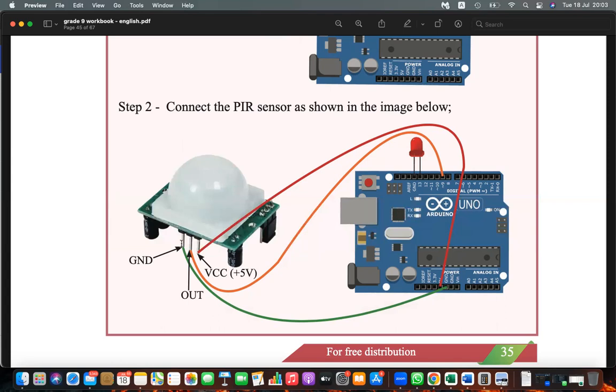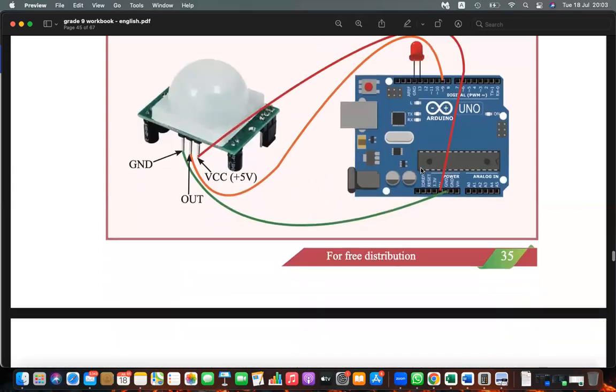The GND pin is for earth, the negative terminal. VCC is to give current, you have to give 5 volts to VCC. GND is ground, minus, and the signal is the middle one, that is the output. According to this signal we can control this light. Let's see how to do this.